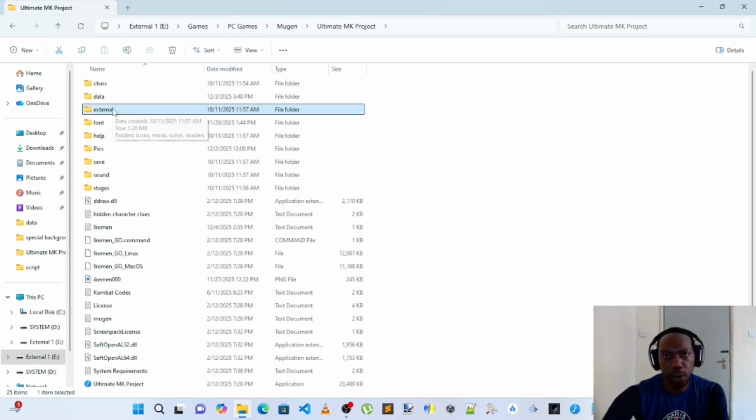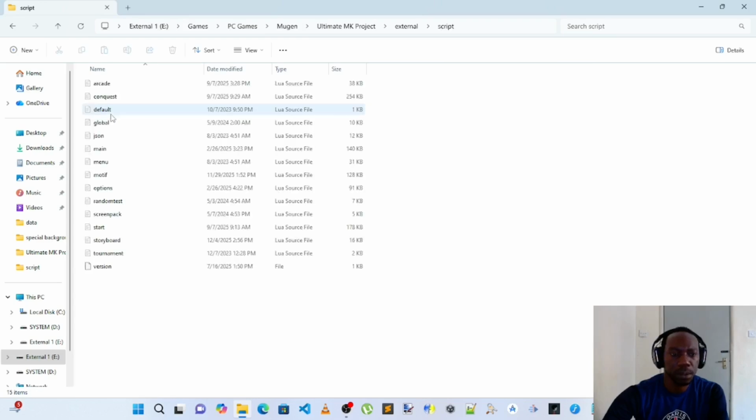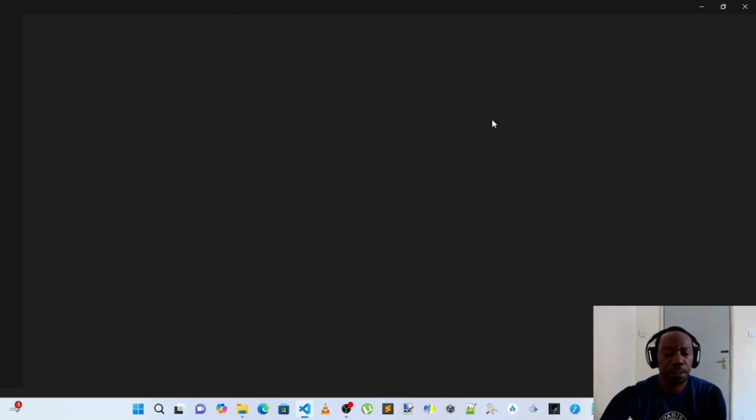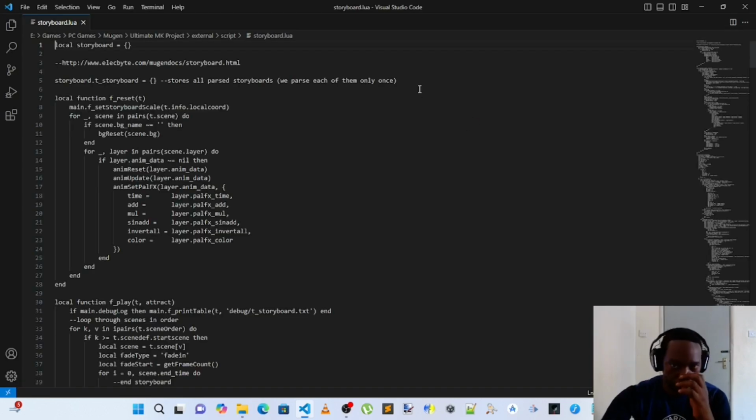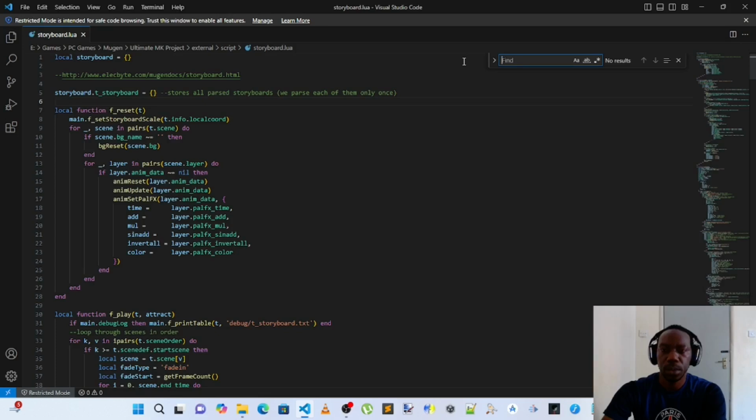Find the external folder, then come into the script folder. Once you're in the script folder, look for the storyboard file. Open the storyboard file, and once you're inside here, search for PAL. To be exact, you need to have an opening parenthesis and a closing parenthesis. Then inside, in between, add the word PAL.